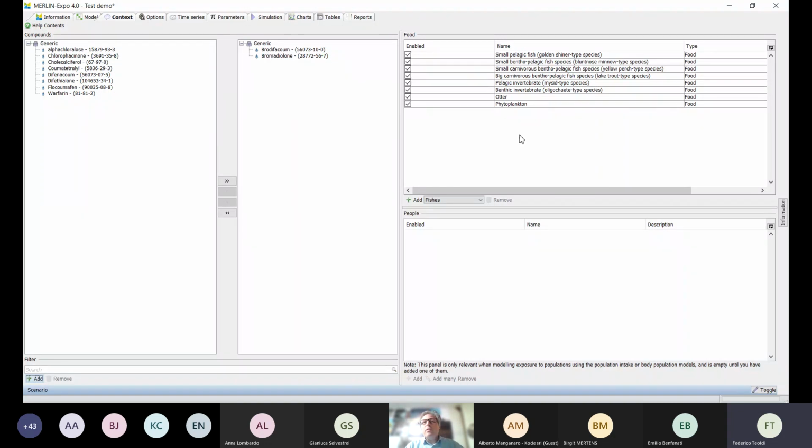Secondly, we have predefined a typical food web with 1 species of phytoplankton, 2 invertebrates, pelagic and benthic, and 4 fish species: small pelagic, small benthopelagic, small carnivorous, and big carnivorous, and 1 mammal species, otter, for example. It corresponds to the picture I have shown at the beginning of this presentation.